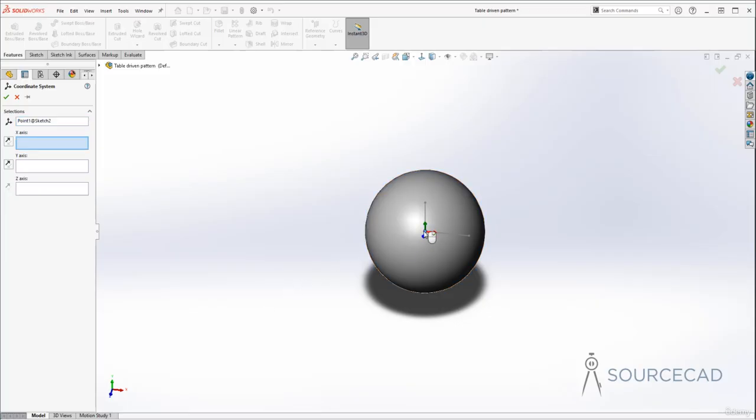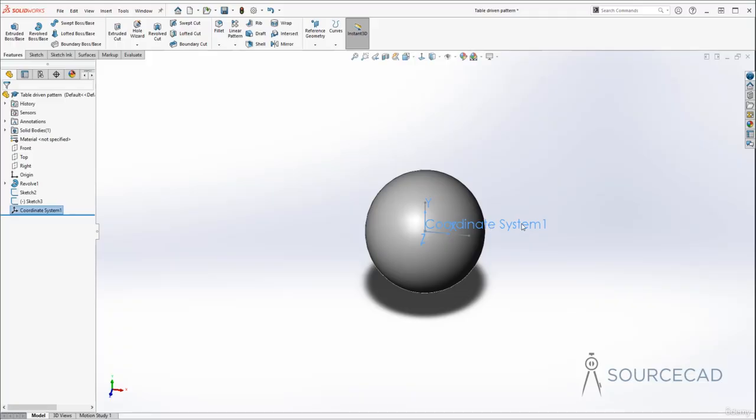So I'll select this point as the origin. And now for X axis, I'll select this line, and for Y axis, I'll select this line, and I've got the coordinate system. Now, if you want to reverse the direction of X axis, just click here. If you want to reverse Y, that's here. And if not, just click OK. And here we have the coordinate system 1, which is now created and added in this table. Alright, so that's added. Now we are ready to create the table-driven pattern.